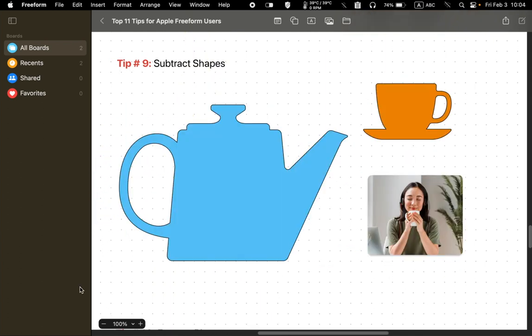Tip number 9, subtract shapes. The Freeform app allows users to combine shapes by placing one on top of another and then subtracting the top layer from the bottom layer to create a special effect. First, I place the cup and the saucer on top of the teapot.